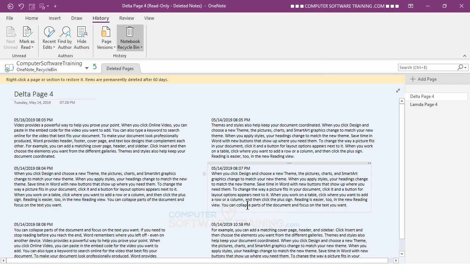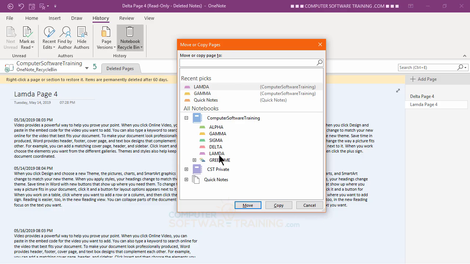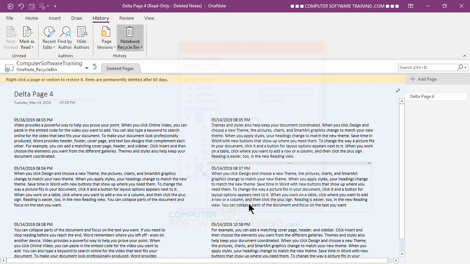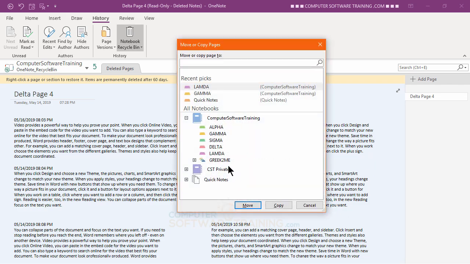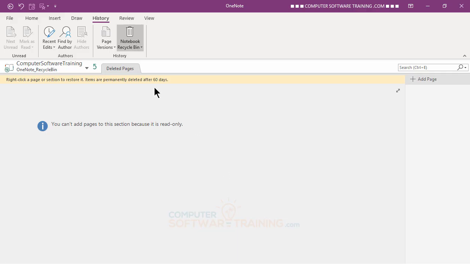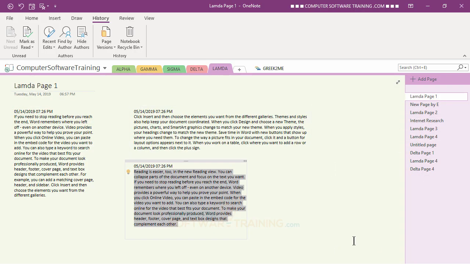And it's moved out. I'll go to this one here, right click it, and move it also to Lambda. And then the same with this one here. I'll move or copy it to Lambda. There we go, so there's nothing left in here. Go ahead and hit the back button, and it takes me back, and there are those pages that I restored, over here at Lambda. And there are the pages.